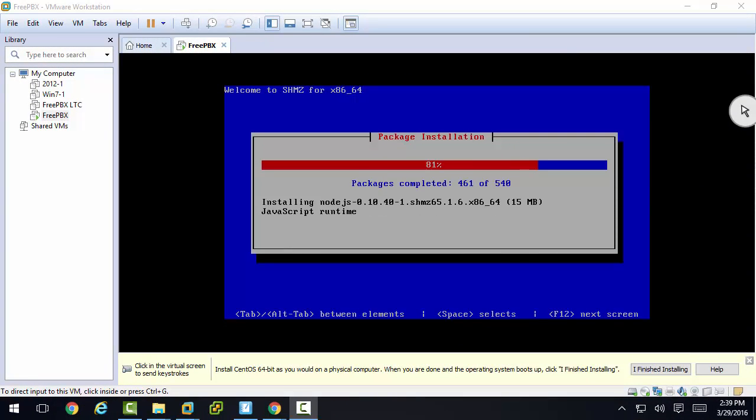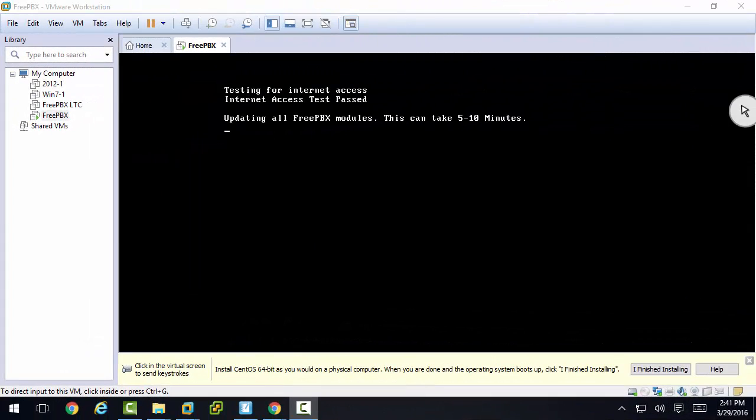This process can take a very long time and take many minutes to install. At times it seems like it's going to stall or get stuck. Please be patient, it will continue. And the very first thing it's going to do when it reboots is test for internet access. This is how you're going to know if you installed everything correctly.